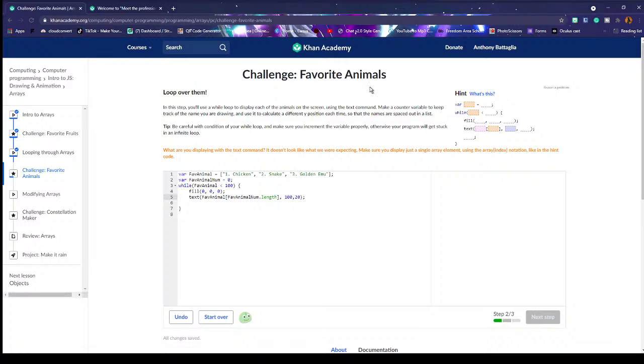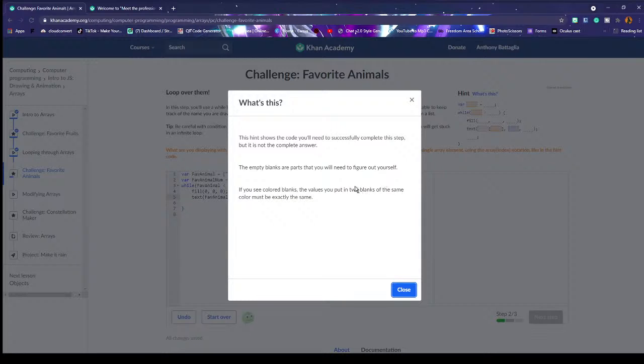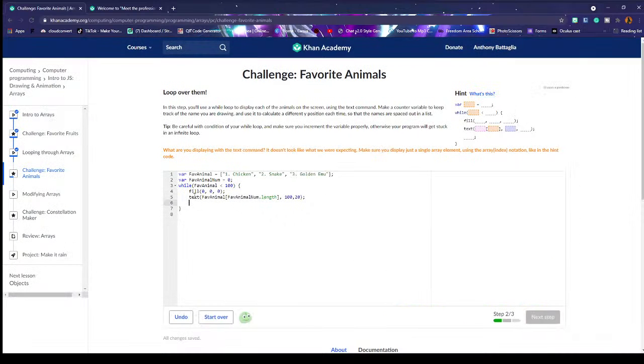Okay, so I think this was supposed to be the 1, 2, 3. Wait, let me see. Put the values you put in two blanks of the same color. That must be exactly the same. So, empty blanks. Okay, so text faveAnimal[num].length.